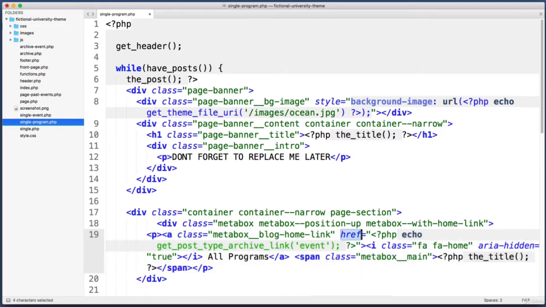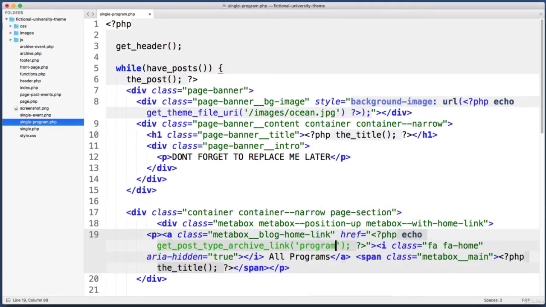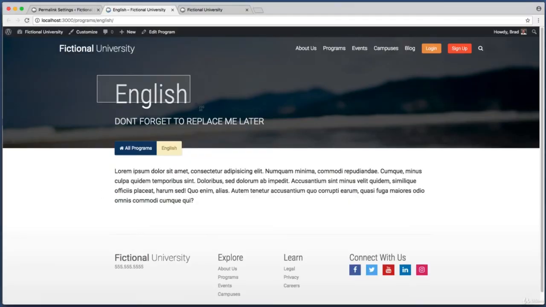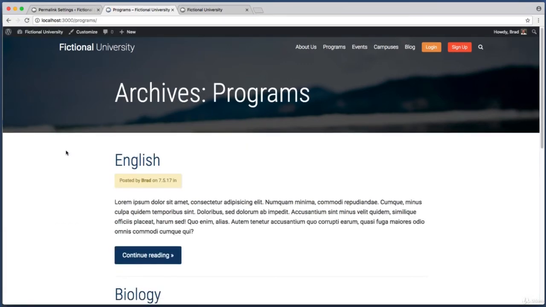And then here's the href, right? So that's where users will go when they click on the link. So currently it's get post type archive link, and then let's just change the argument from event to program. Cool, so let's save that. I'm on the English program page, but now I can click on this all programs link to see a full listing of all of them.